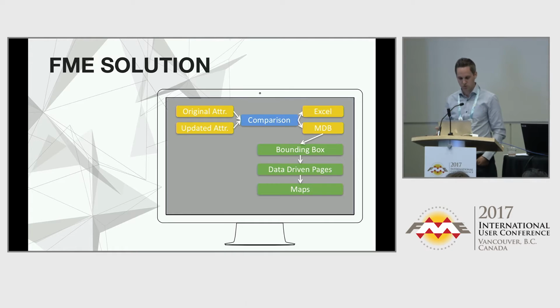So my FME solution was basically I take the original attribute and compare that to an updated one, make a comparison, and write that out to Excel and to an MDB file. And from that MDB file, I figure out where we've made all of these updates. I try to aggregate them, so changes that have been made close to each other are viewed in one map instead of maybe 20 maps showing the same thing. I feed this into data-driven pages and let that generate maps, basically.